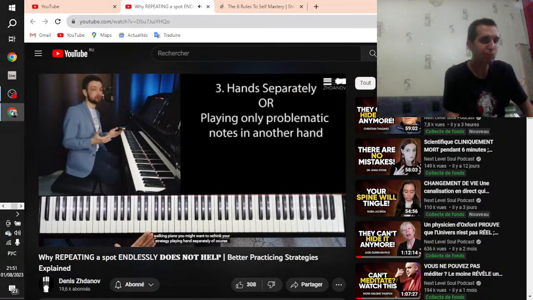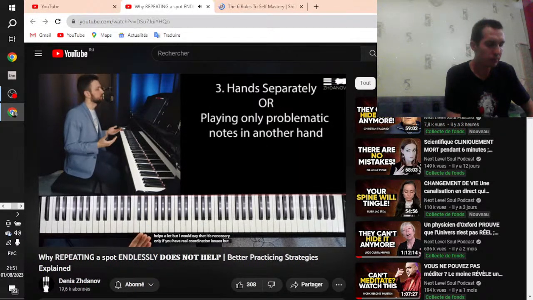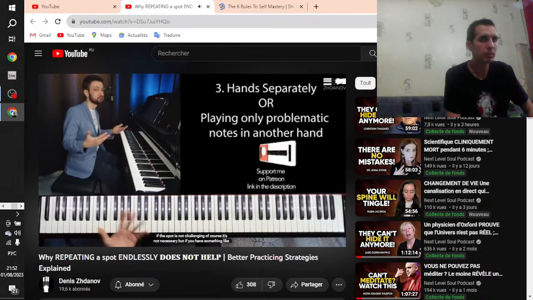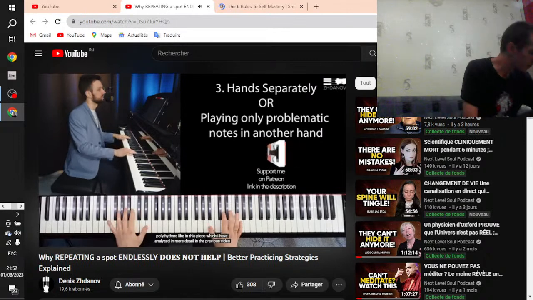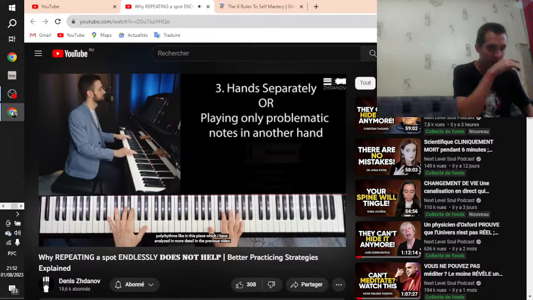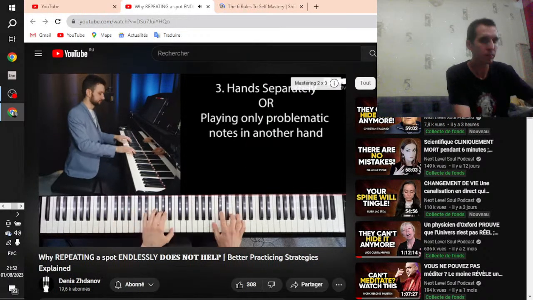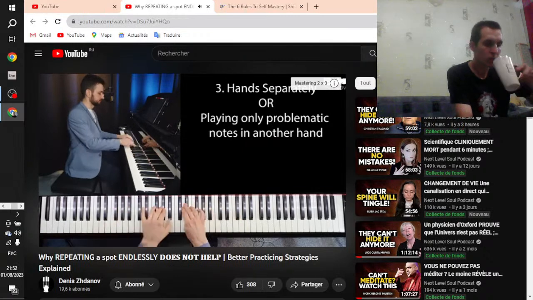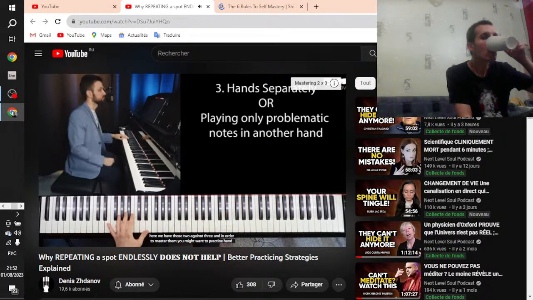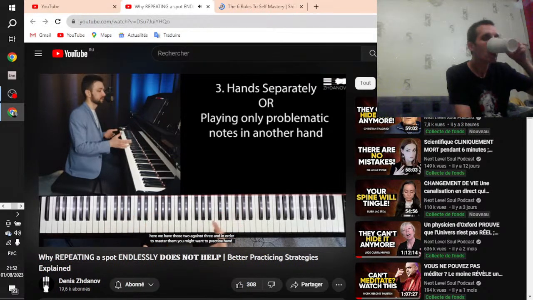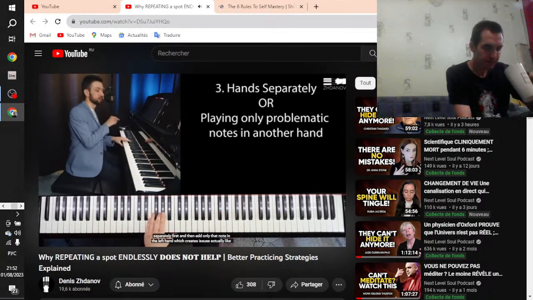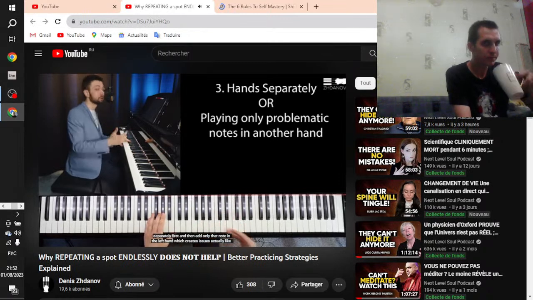Playing hands separately, of course, helps a lot, but I would say that it's necessary only if you have real coordination issues. But if the spot is not challenging, of course, it's not necessary. But if you have something like polyrhythms, like in this piece, which I have analyzed in more detail in the previous video, here we have these 2 against 3, and in order to master them, you might want to practice hands separately first and then add only that note in the left hand, which creates issues actually.